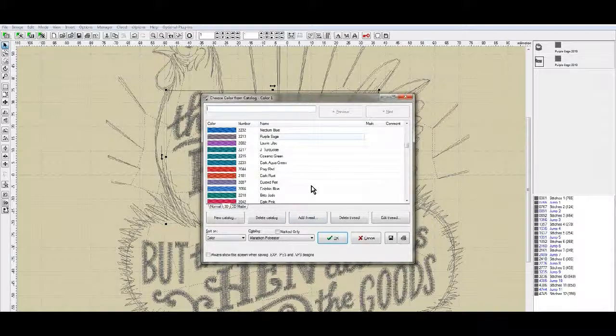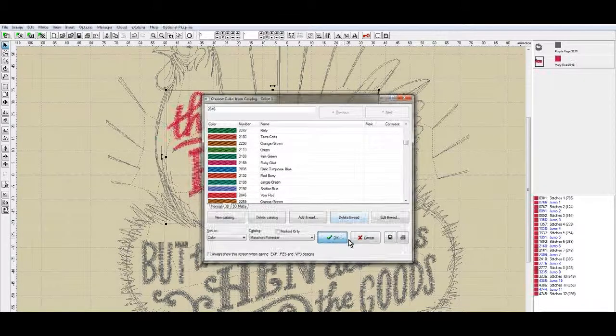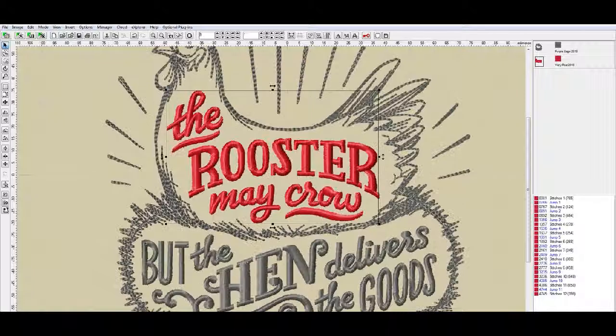Now for this rooster may crow, I'm going to change the color. I'm going to the catalog that I like, and do a color for my red that I like, and as you can see now, this is going to be red.